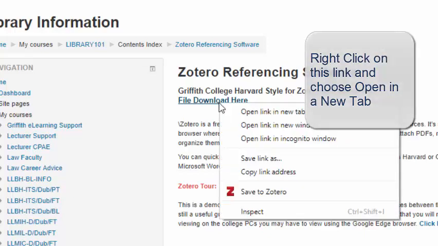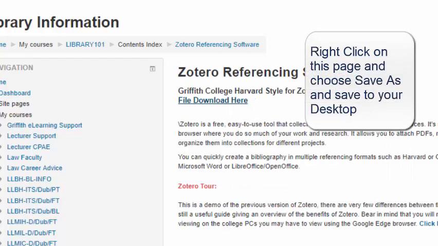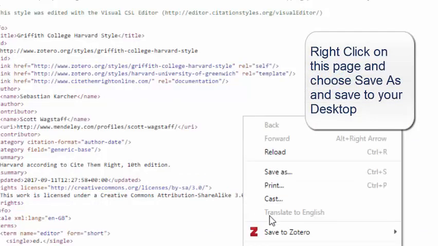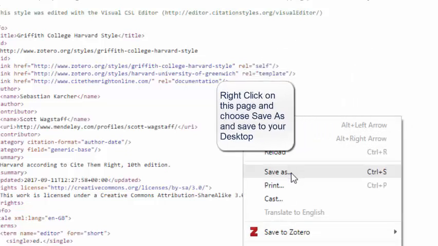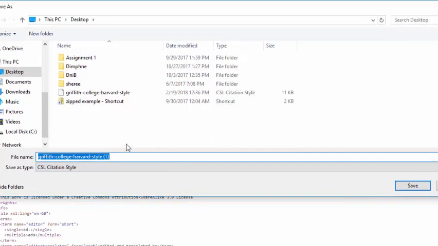So this is how we get around it. If I right click here, and open it up in a new tab, I'm going to right click here and save this. It's a CSL file. You don't need to know what that is, you just need to know how to do this. I'm just going to save this onto my desktop here.